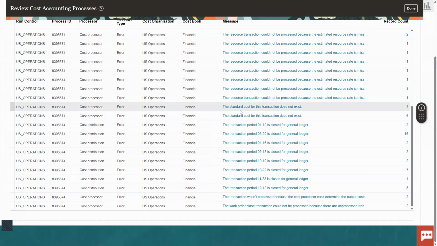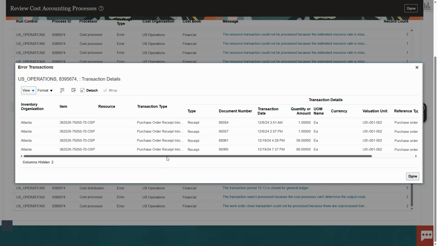Here we have standard costs for this transaction don't exist. So what that means is I need to go and create a cost scenario and make sure that we have costs for these.